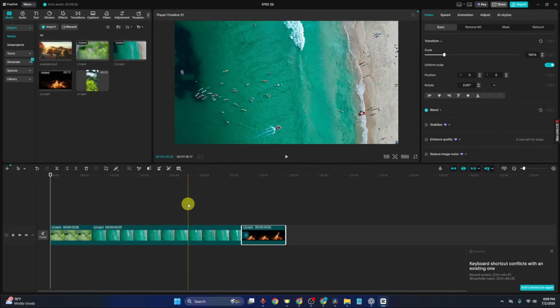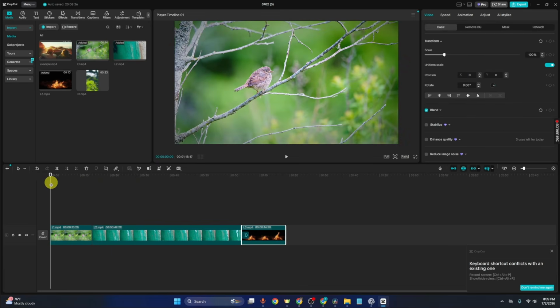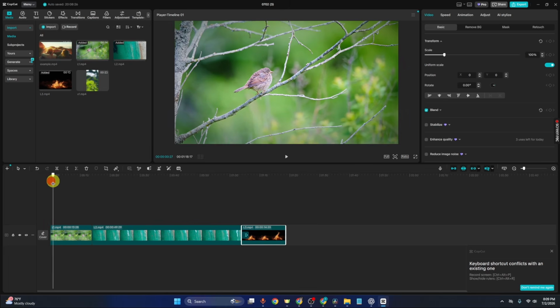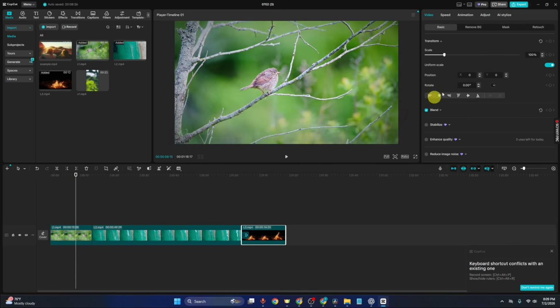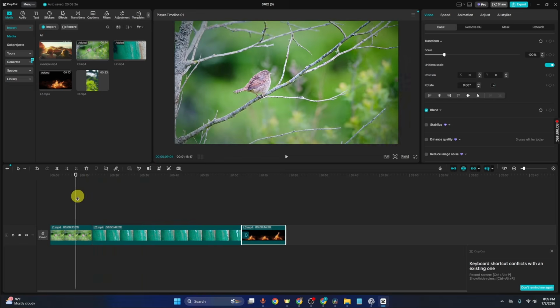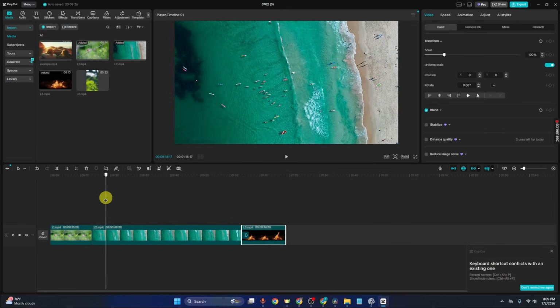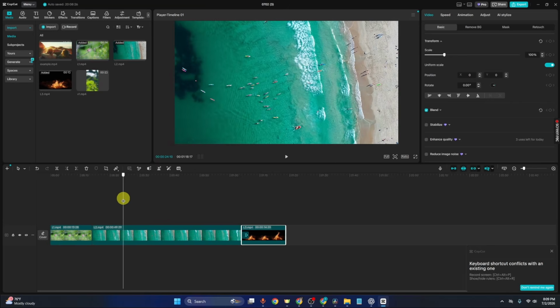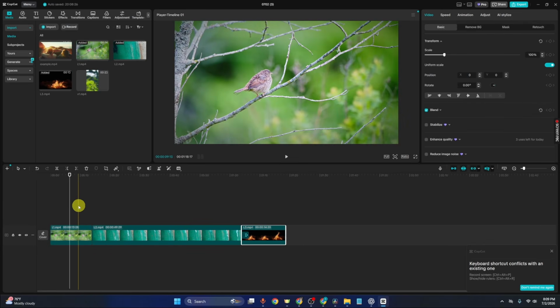The first method is splitting. Your timeline has a playhead, which is a thin vertical white line, and that indicates your current position in the video. As you drag the playhead forward, the player in the center updates in real time to show you exactly what frame you are on. Use the playhead to find the exact point in the clip where you want to make a cut. So let's say I want to make a cut at this particular point.